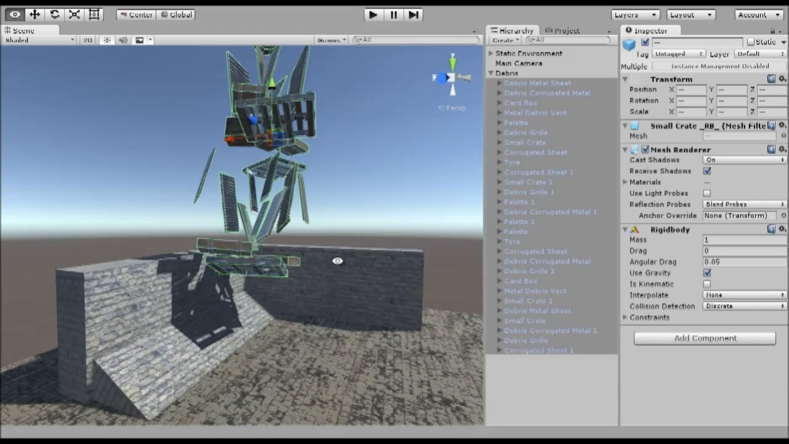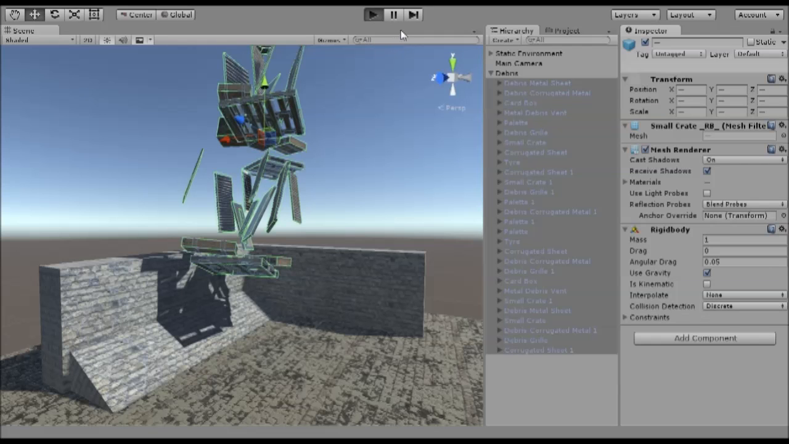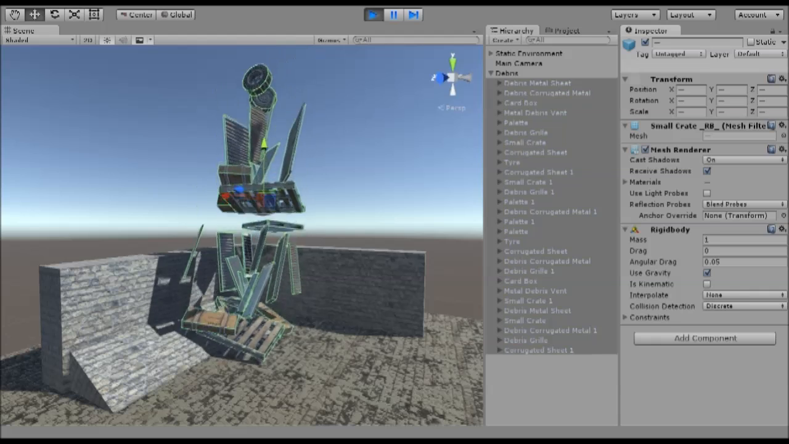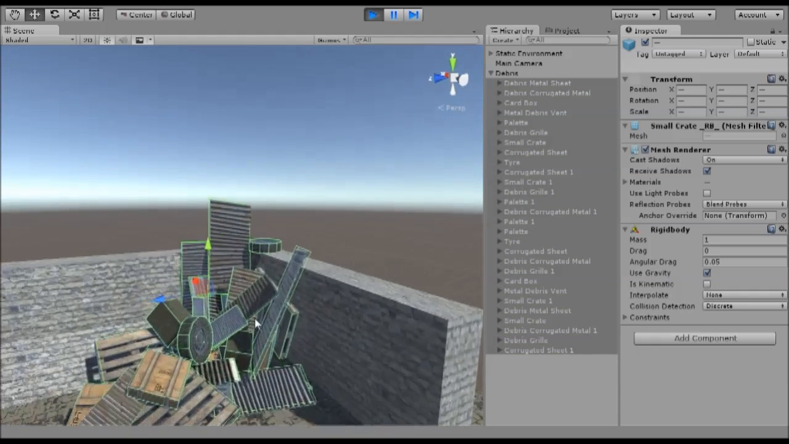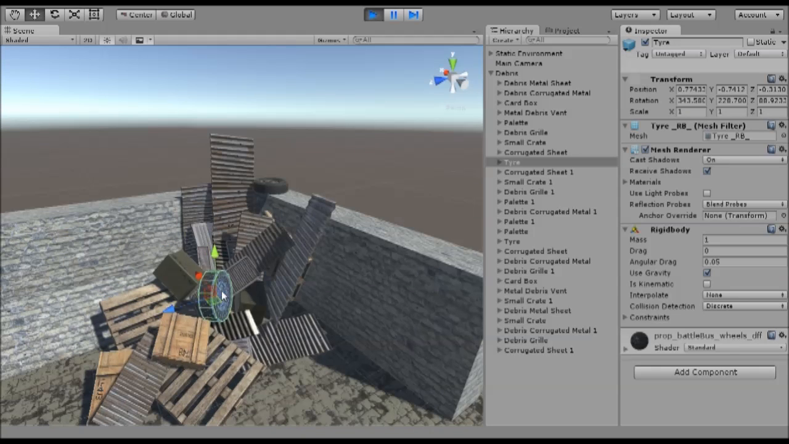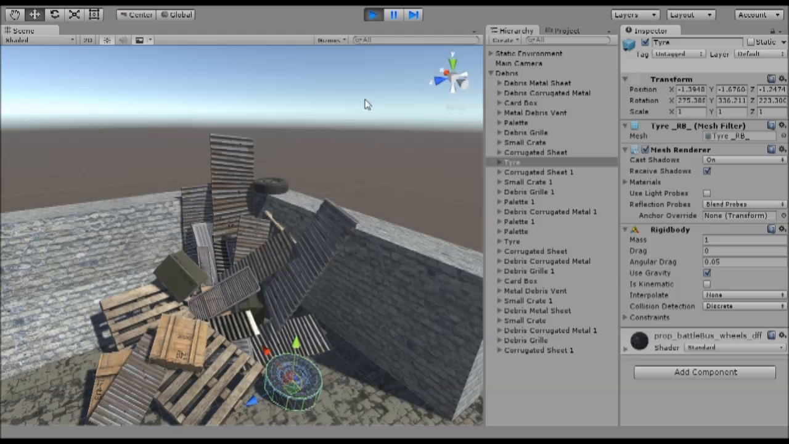Then once they've got rigid body added, we're then going to hit play and allow them to fall and come to rest. Now the important thing here is to not come out of play mode yet. If any of the objects have landed up in a place where you don't particularly like it, you can still move them and drag them while you're still in play mode and they'll continue to fall.